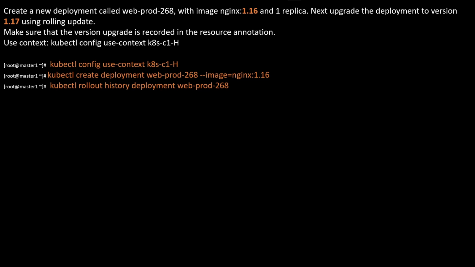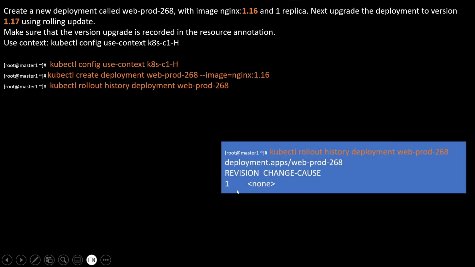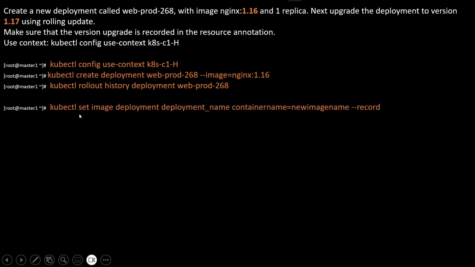We can check the rollout history of this deployment. This is the command that we can use here, and the output is like this, one, none. The question asks us to upgrade the deployment using the new image, that is 1.17, right? For upgrade, we can use the set image subcommand. To record the upgrade, we can use the option --record. The syntax would be like this: kubectl set image deployment, then the name of the deployment, then container name equal to new image name, and --record. That's it.